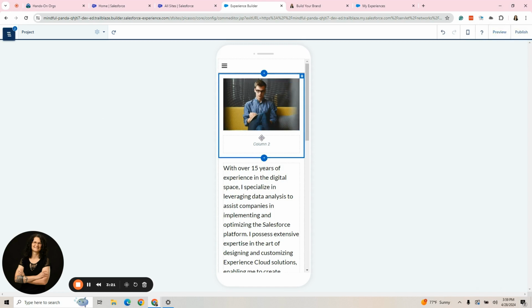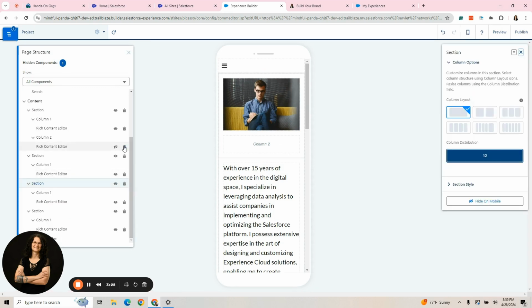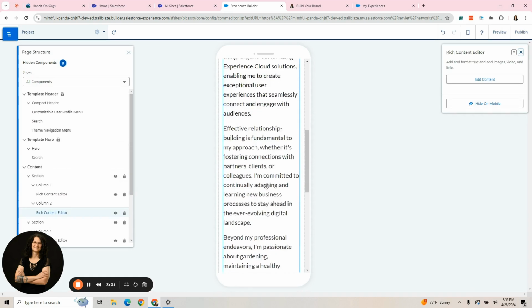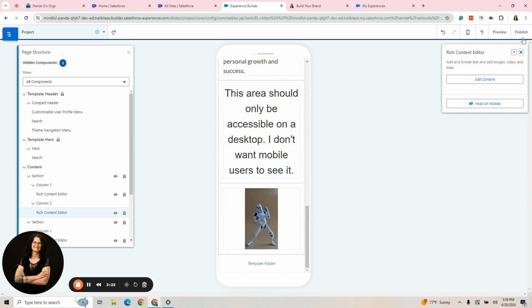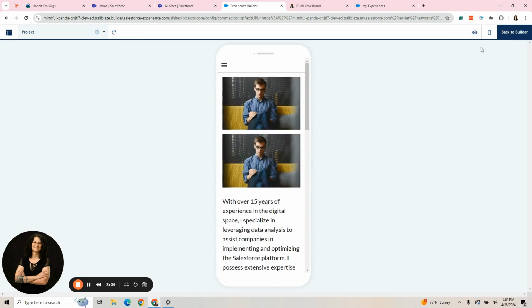If you accidentally hide something and you want it back, you go over to your page structure and you can bring it back. So let's bring everything back. Now we have the double stacked image and everything that we started with. If I want to view it without the boxes, I go to preview. There are many, many use cases I've found where you do need to hide things on mobile. They don't look right, especially when you have 2 images.